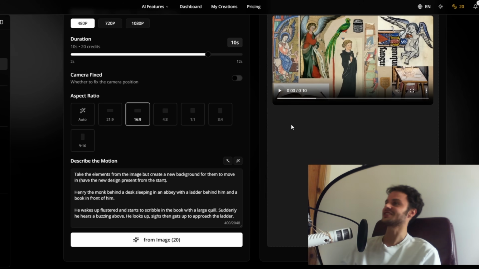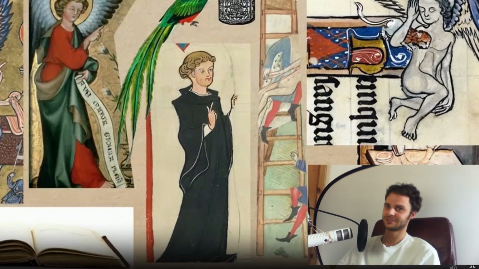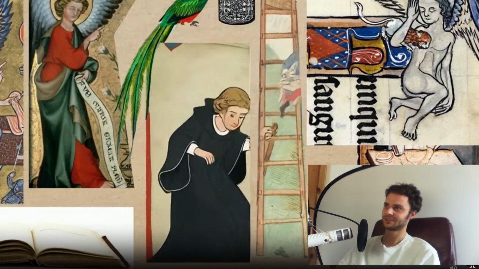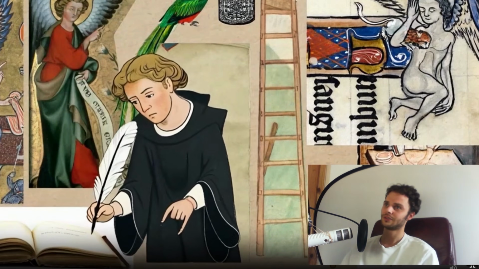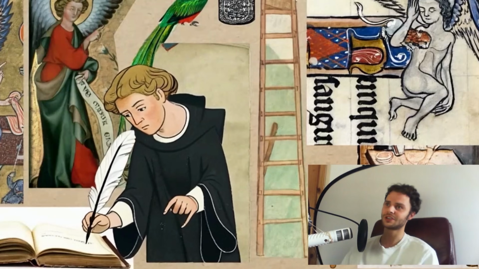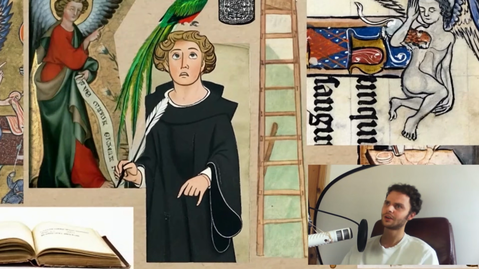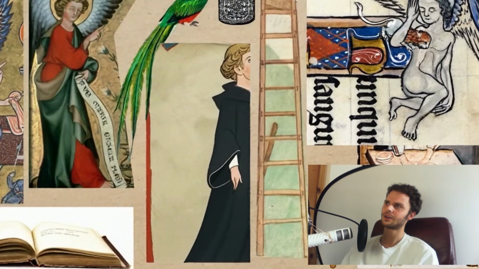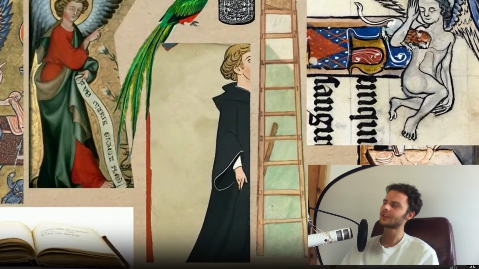Oh, it hasn't changed it again. Alright, come on. That's pretty odd. That's mad. How does it animate him within that page? Let's go again.